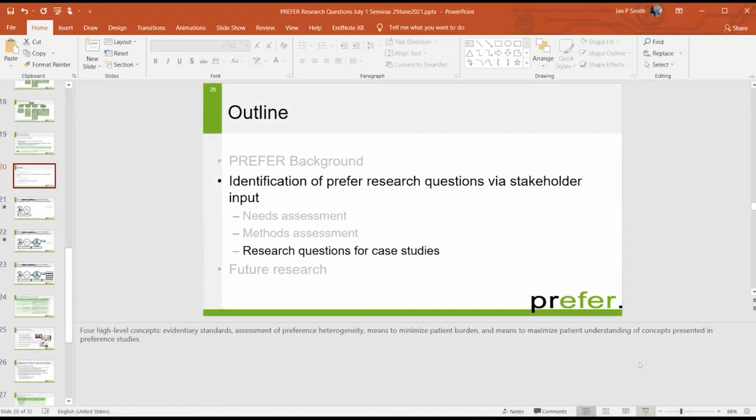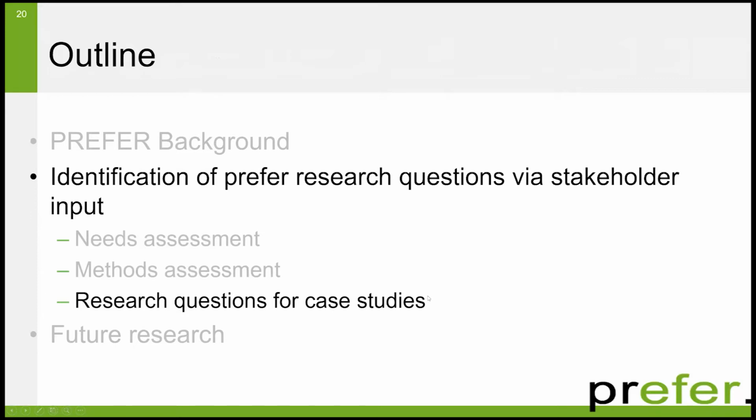Hi, everybody. My name is Ian Smith, and I'm a PhD researcher at the University Medical Center in Utrecht. And I'm going to tell how we transitioned from discussing with stakeholders and analyzing different methods to converting this into research questions that we could operationalize and use to guide the research designs of case studies. So Rachael already described how we've interviewed stakeholders and we did a very large literature review to identify research needs. And we use this also to generate a methods assessment to identify which methods are most promising in terms of what should be used when measuring patient preferences.